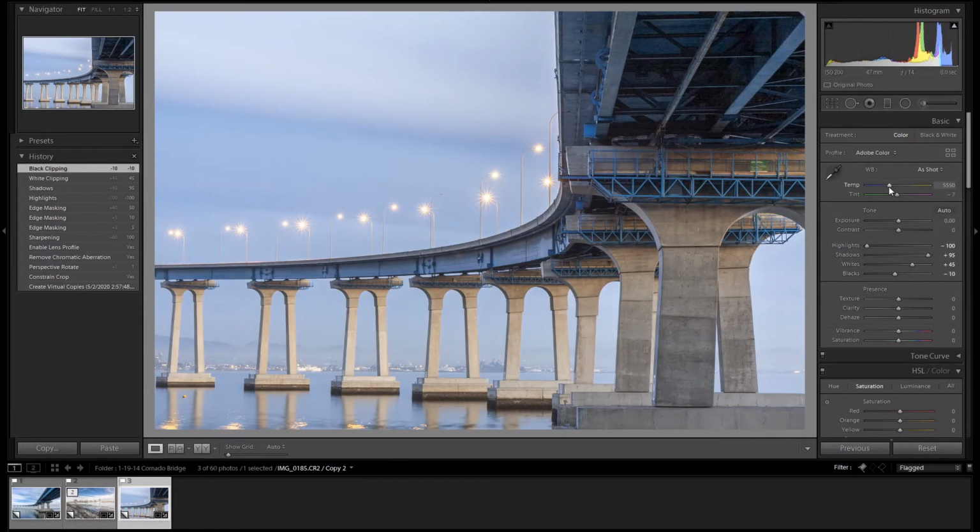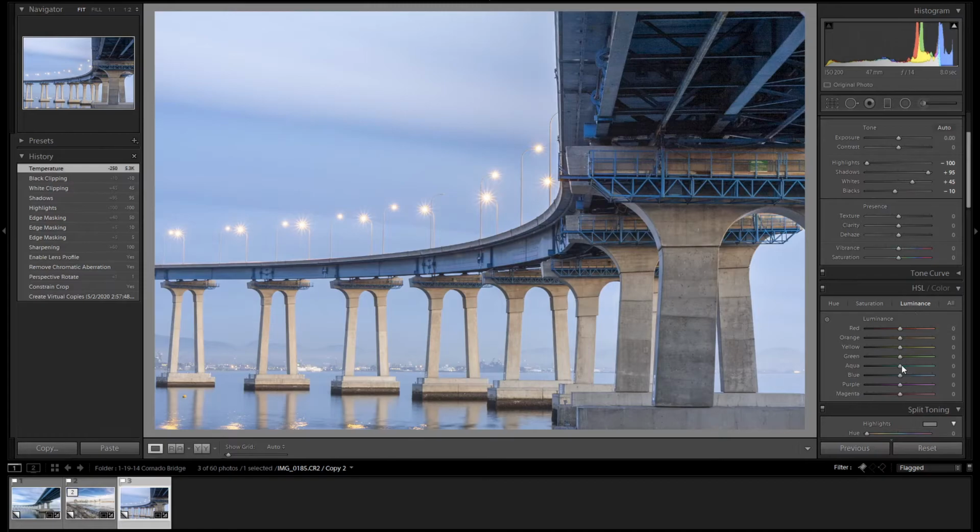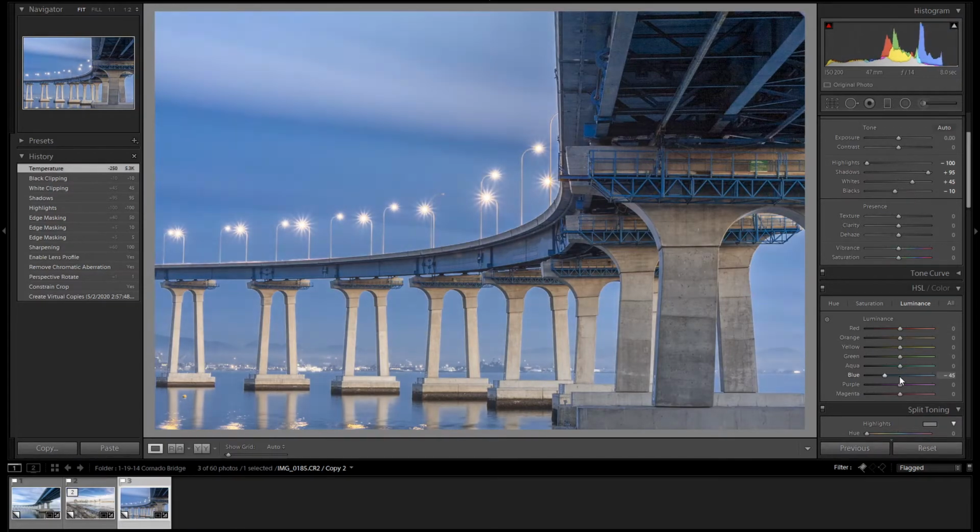The image looks a little warm, so let's bring down the color temperature slightly. And now, since the image was shot at night, let's darken the sky up using luminance and blue. Now it looks more like a night image. We'll also add some saturation to our blues.